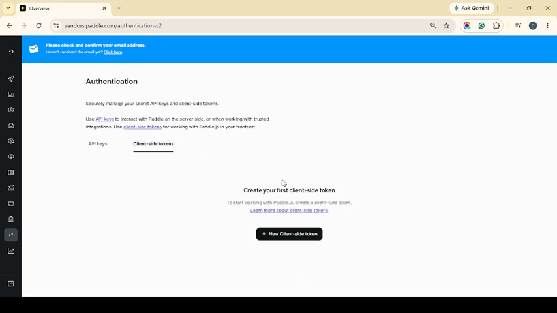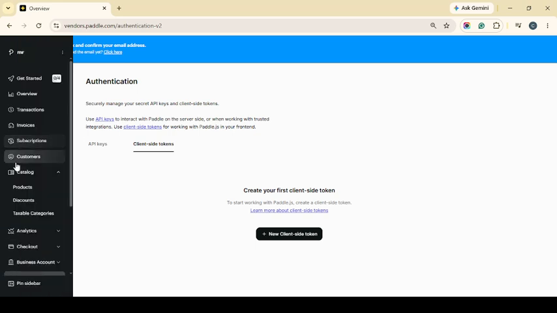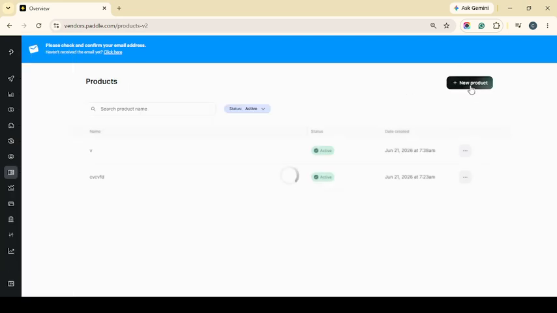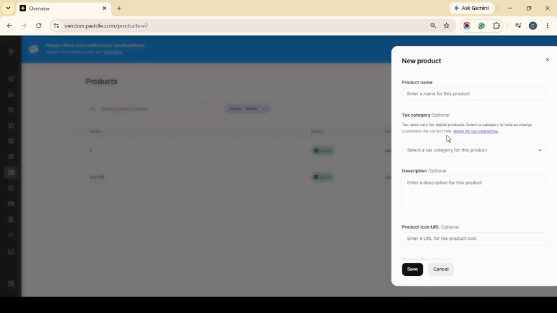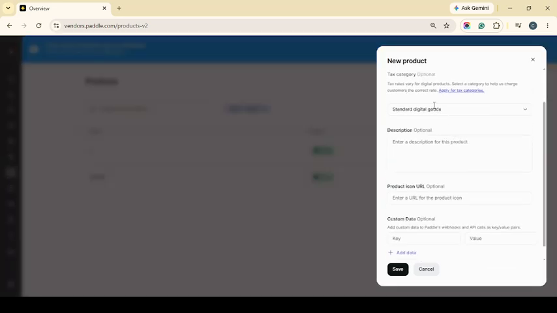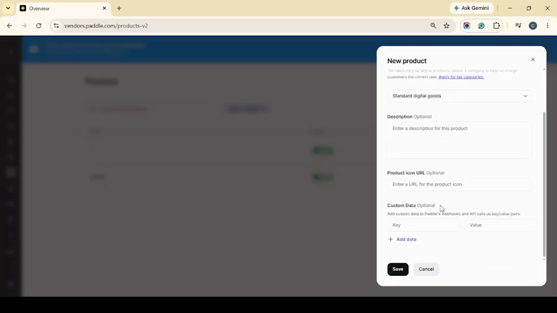Next, go to Catalog, then Products, and create a new product. As you set it up, define the price and choose the correct currency for your offer. When the product is ready, copy the price ID. This ID is what tells Paddle exactly which product and pricing option your checkout should load, so it's an essential part of the setup. Now it's time to add Paddle to your website in the simplest way.